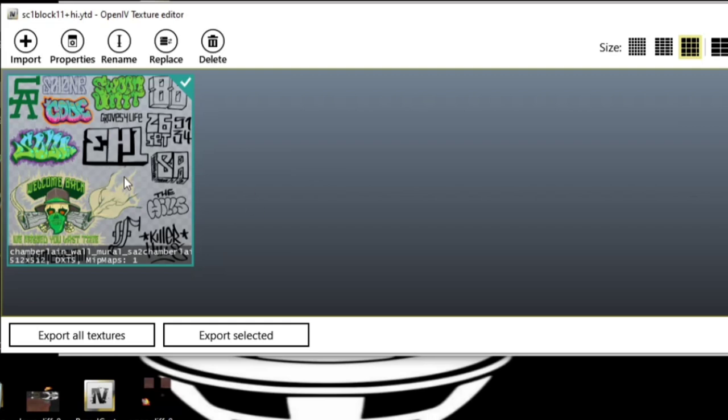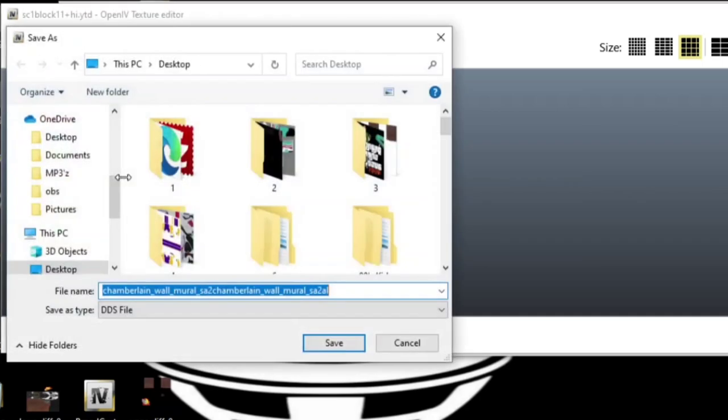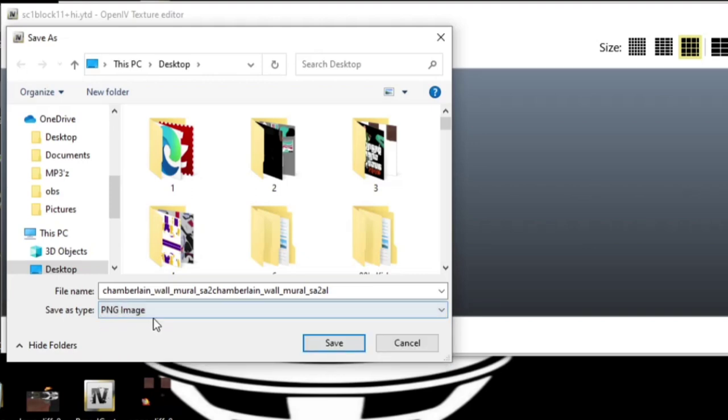So this is what you guys should see, I think. What we're going to do is right click on this and hit export. Come down here. Very important: if you don't do this, you won't be able to edit it. We're going to hit save as type, and we're going to save it as a PNG image. Once that's changed, make sure you know where you're saving it.